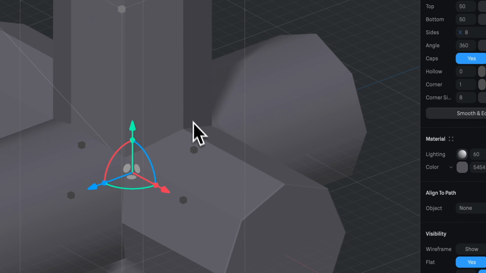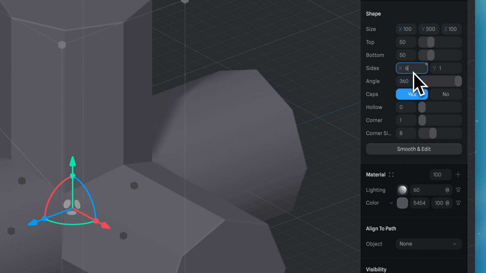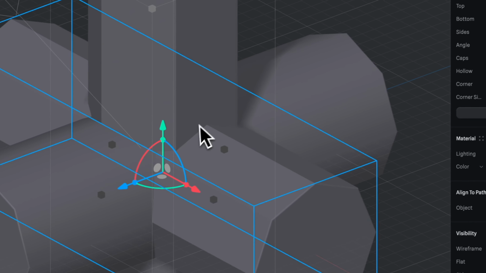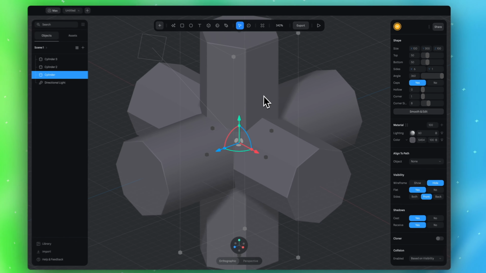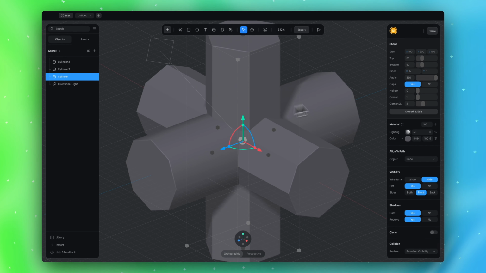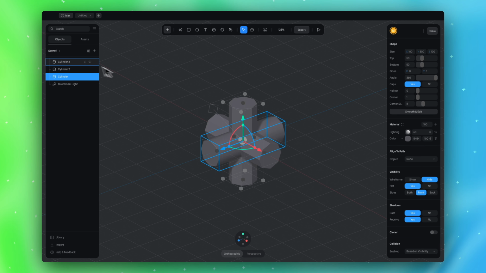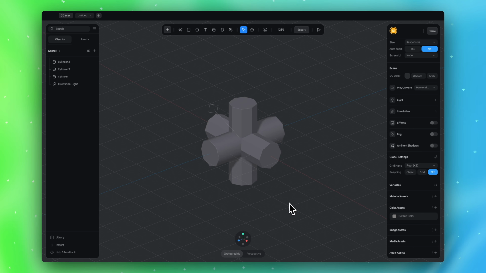And let's see what happens when I set sides to 6. Now we see this place where the edge of this cylinder cuts into the middle of this face. Later, it will create some bad artifacts. So in this case, it's better to go with 8 sides. So, you can make a shape by mixing techniques together.